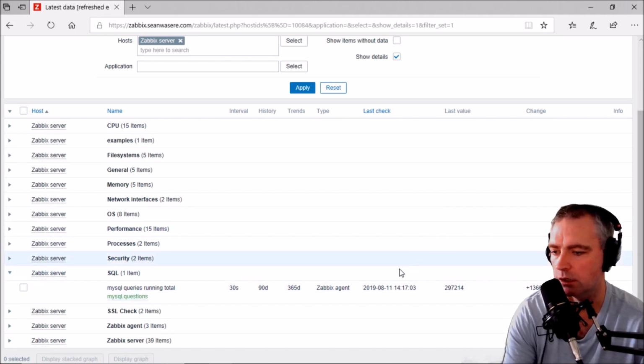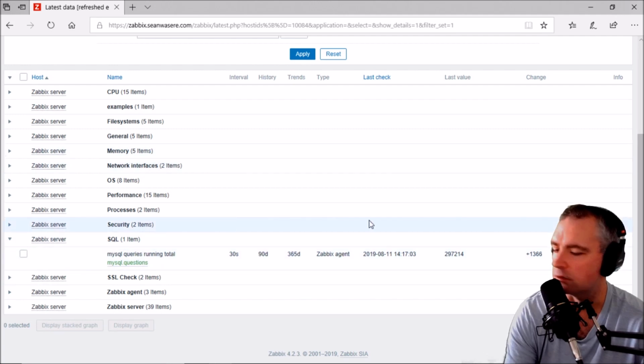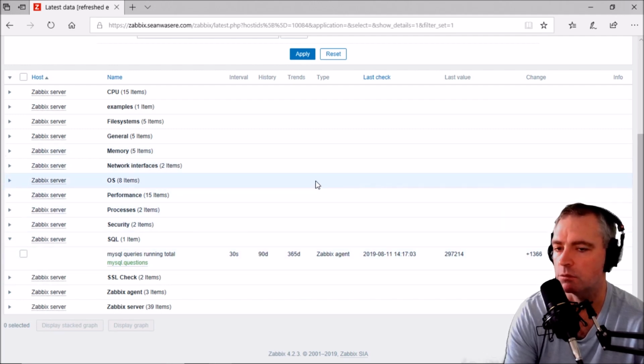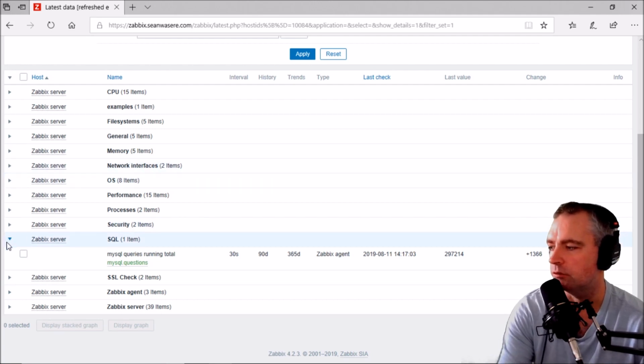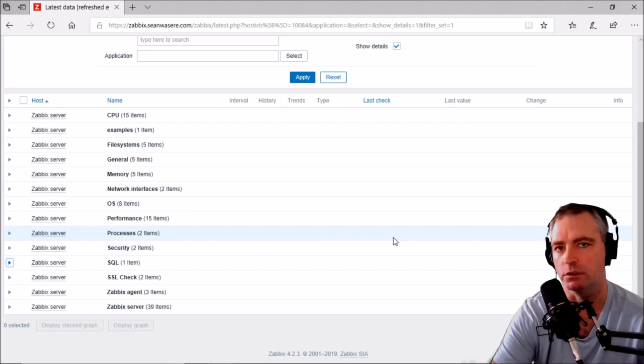297214. There we go. It's just going to keep incrementing, and changed by 1,366. Cool. Excellent. Well, that's two examples of user parameter. Now it gets even more exciting. We're going to use a thing called flexible user parameters, where I can pass a parameter into the user parameter.